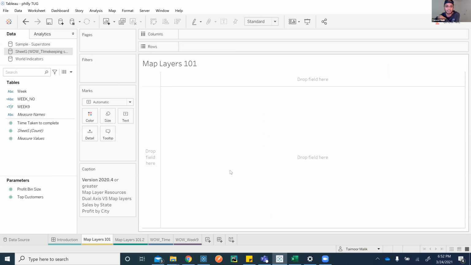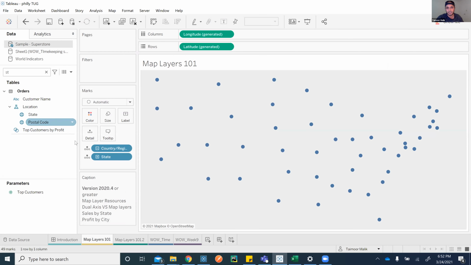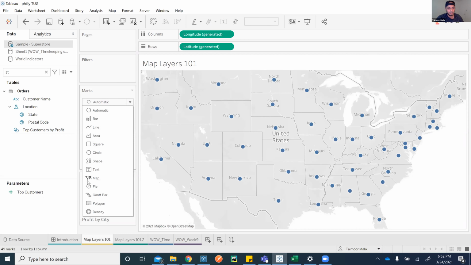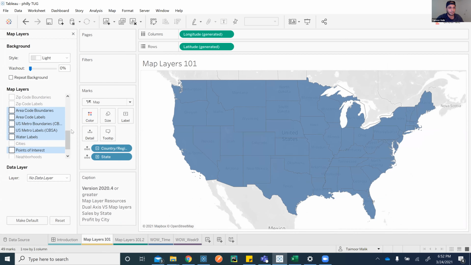And now let's get into it, right? So let's do something with dual axes. We all know what you can do with dual axes. I'm going to double click on State. I'm going to make it a map. I'm going to go here. I'm going to do some formatting.